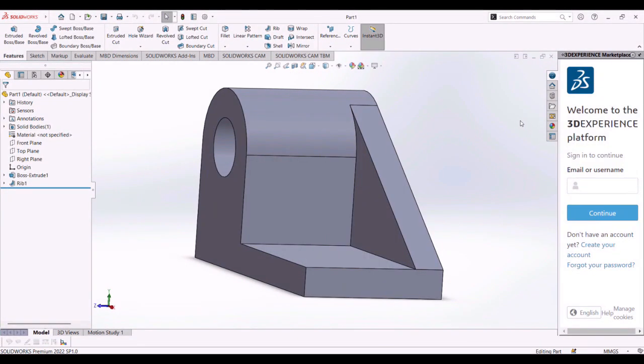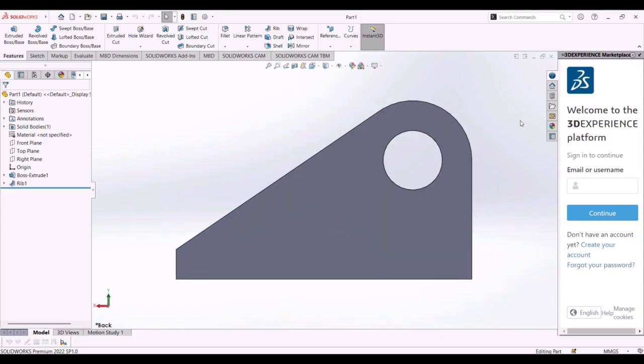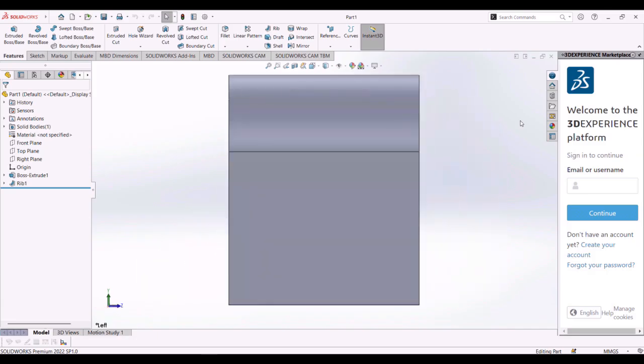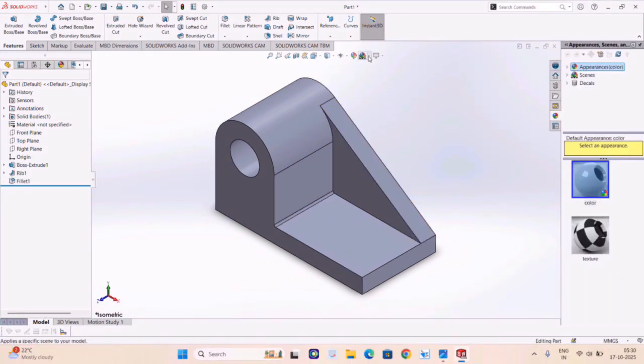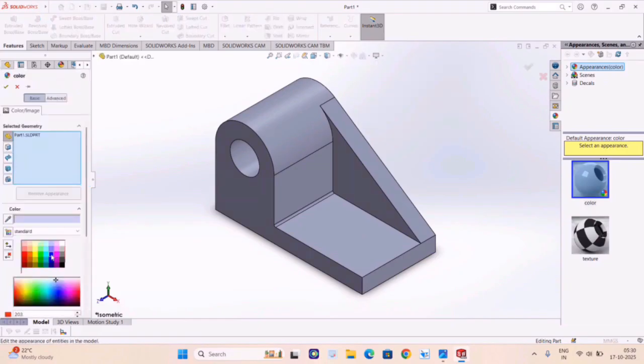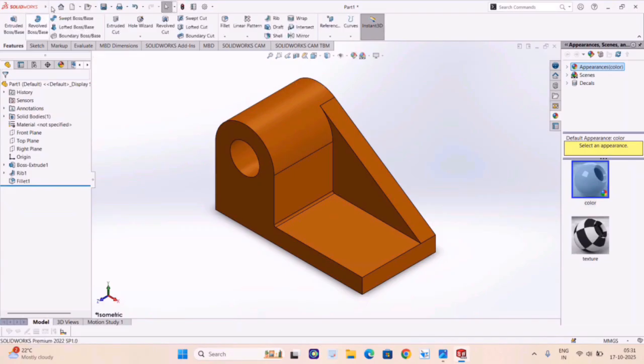Now one can click control 1 for the front view, control 2 for the back side view, control 3 and control 4 for left view and right side view, control 5 for the top view and control 7 for the isometric view. If you want to change the color, yes, you can do it. There is an option called edit appearance. You can select this one. You can change any color of your choice. Now let me select this one. Press OK so that it will take effect.